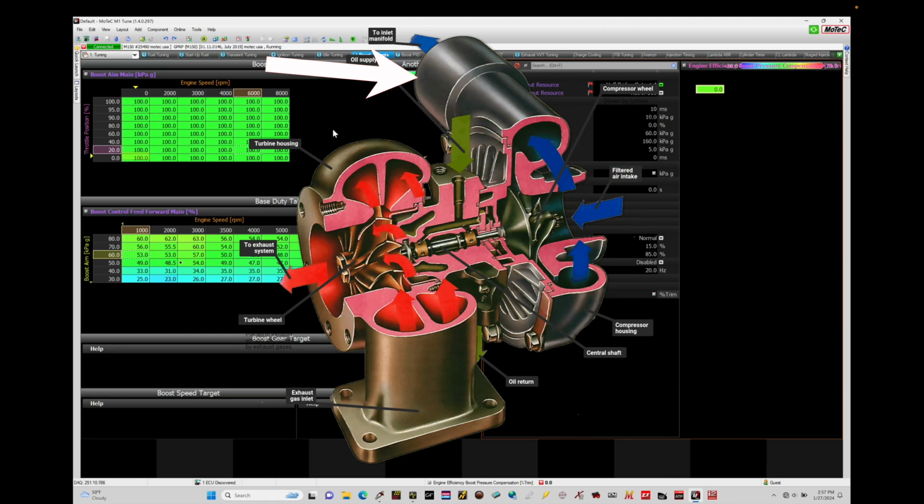Now the compressor housing is connected to an intercooler pipe, which is connected to an intercooler, and then another intercooler pipe comes off the intercooler, goes to our throttle body. We bring that additional pressure and flow into our engine. So it's a very simple system.